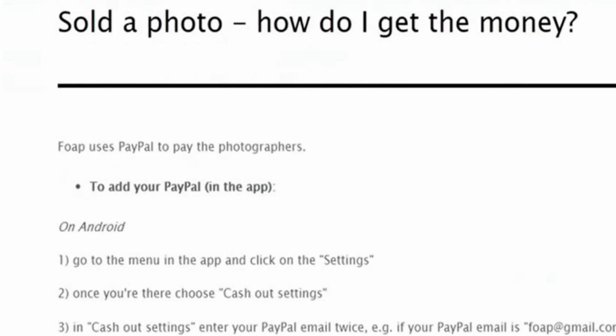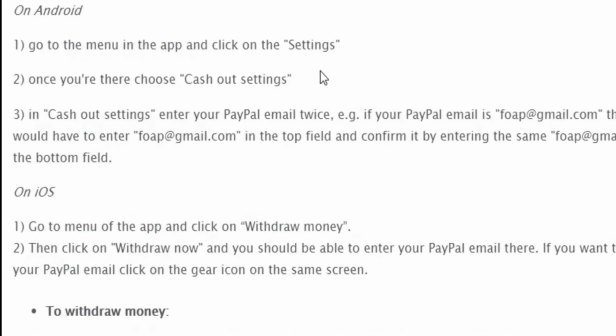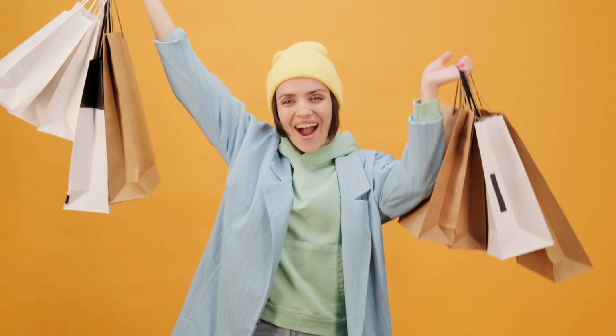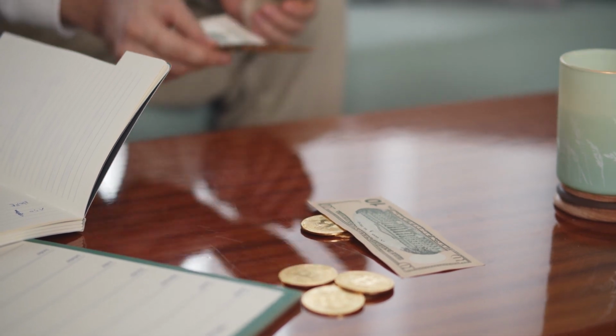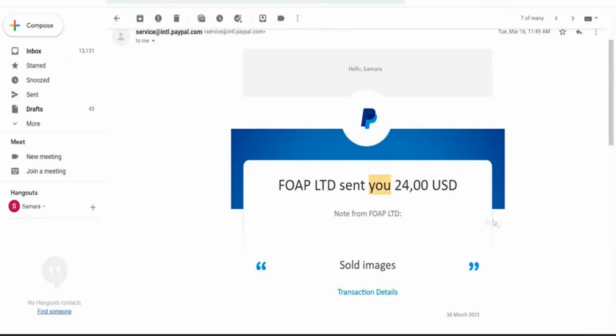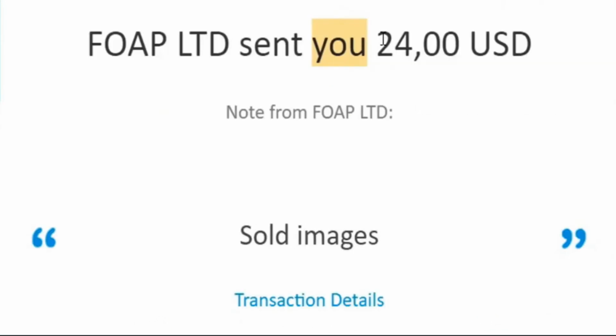If you're wondering how you'll get your money from Fope, you've come to the right place. Here's how it works. You go to Settings and enter your PayPal email address to set up your cash out setting. Yes, as soon as you make a sale, you will be paid immediately into your PayPal account. You can cash out and spend your PayPal funds on anything you wish right away. You won't have to deal with points or coins or conversion, but you will have access to real cash right away that you can spend. And if you're still not convinced, check out this PayPal payment showing a $24 payout.